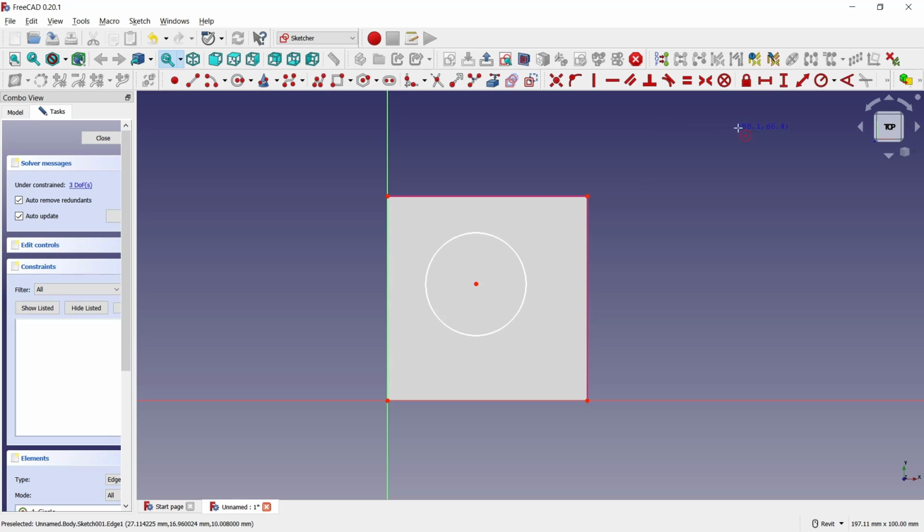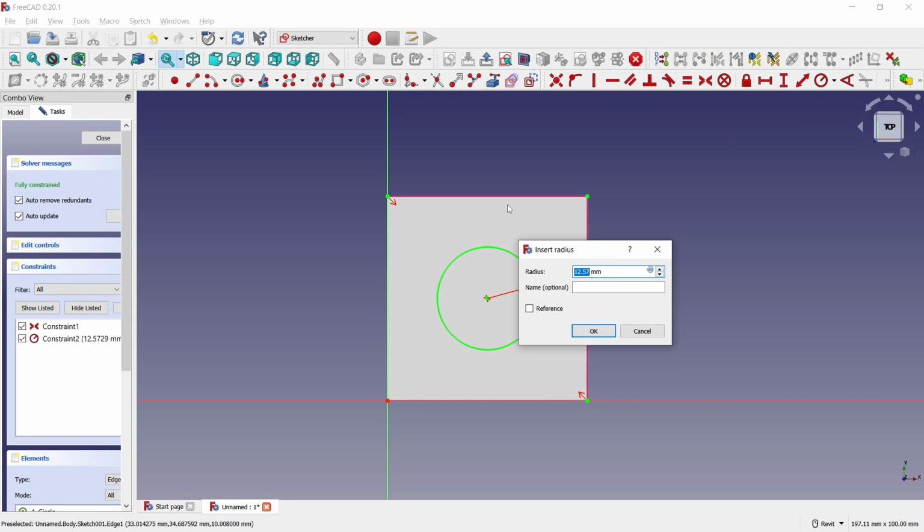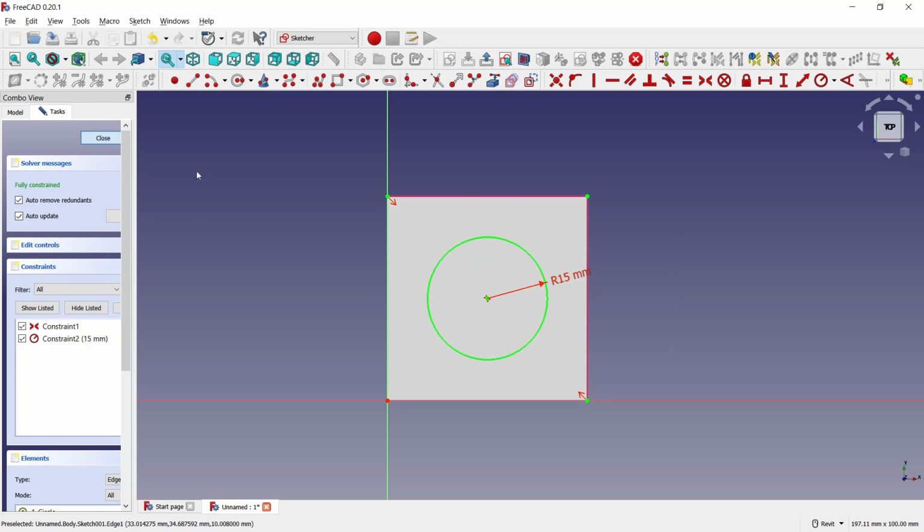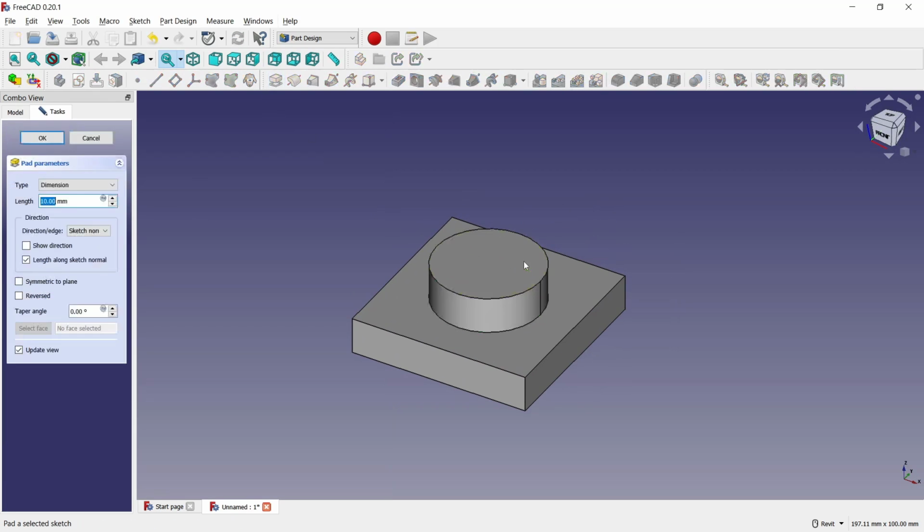Set the circle to the center point with this constraint. I will click these two corner points and click the center of this circle. For the radius, we can set the circle to 15. Click OK. Click close. Now use the pad tool to convert it into 3D. I will set the length here to 25.